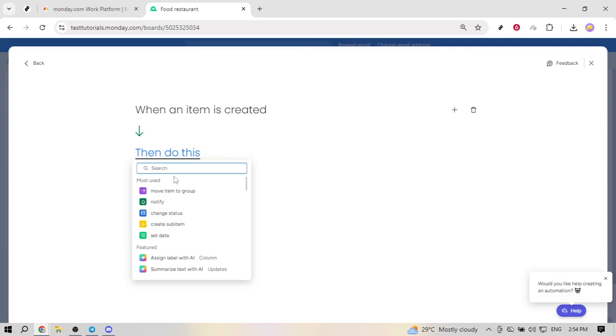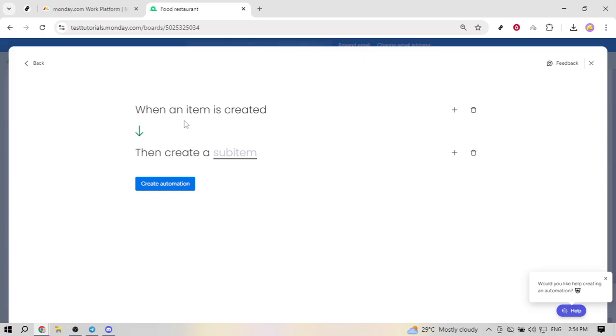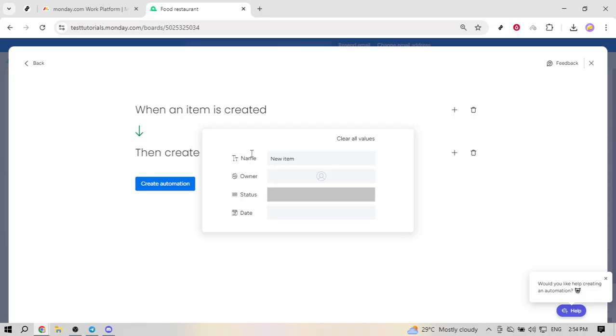This is the result you want after the trigger fires. Select Create Subitem. This is useful if every new item needs a standard breakdown of tasks or details beneath it. You can typically customize the sub-item's name and fields to match your team's process, so think about a consistent naming pattern that makes it easy to scan and report on later.